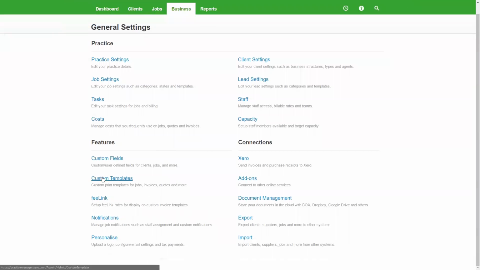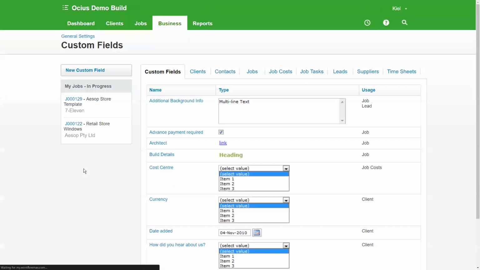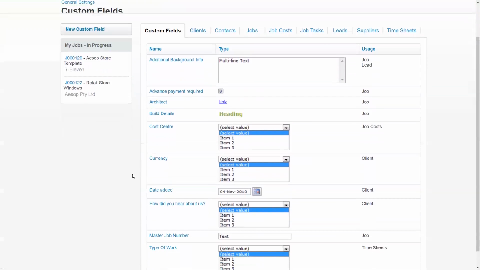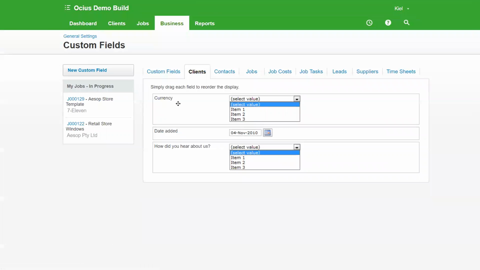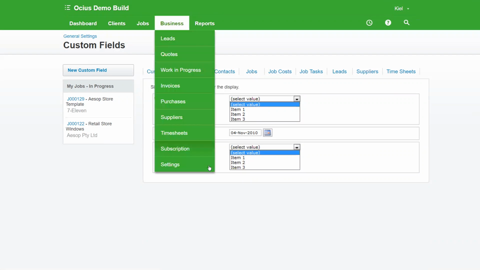Okay, and then once we go down to the features here, so custom fields and templates. Custom fields are things that you're going to be adding specifically to your business, so that when you are creating your jobs and all these things, you can create fields specific to your business. So for example, for clients, I wanted to be able to track the currency or how they heard about us, all that sort of stuff.